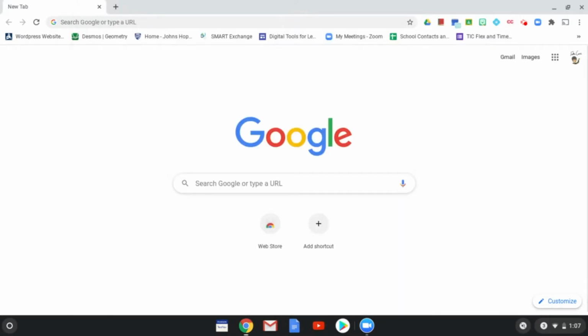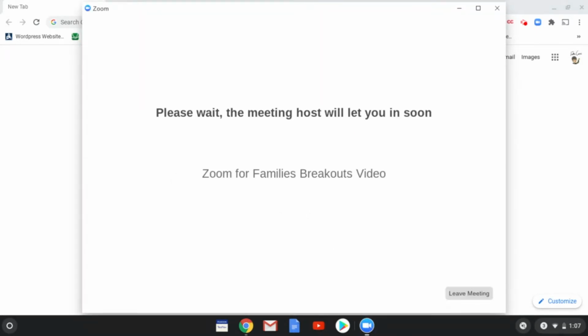Just a bit of background information. The Zoom video conferencing tool is one of two tools that's approved by the School District of Philadelphia for teachers to use with their students for online learning.